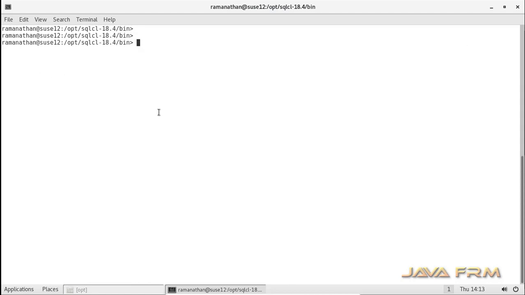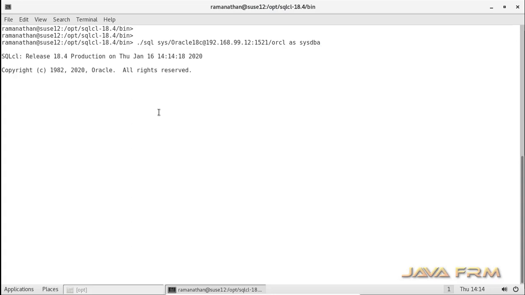Let me connect to Oracle database 18c Enterprise Edition, which is running on another machine. So I am going to connect to Oracle database 18c Enterprise Edition, which is running on another machine. Same JDBC URL, just I have changed the SID. Yes, I am able to connect to Oracle database 18c Enterprise Edition also.